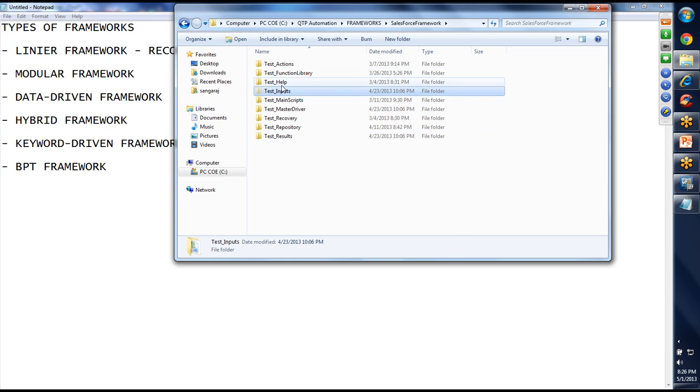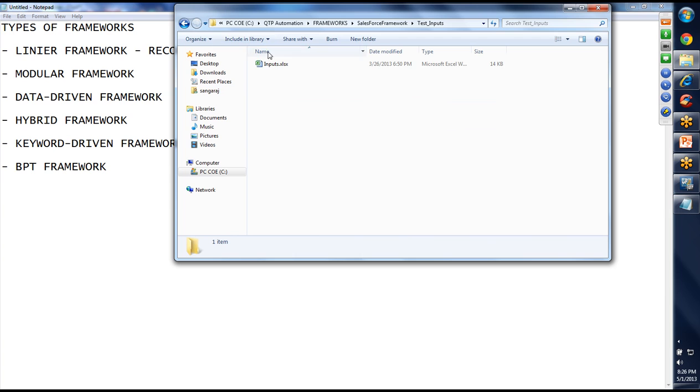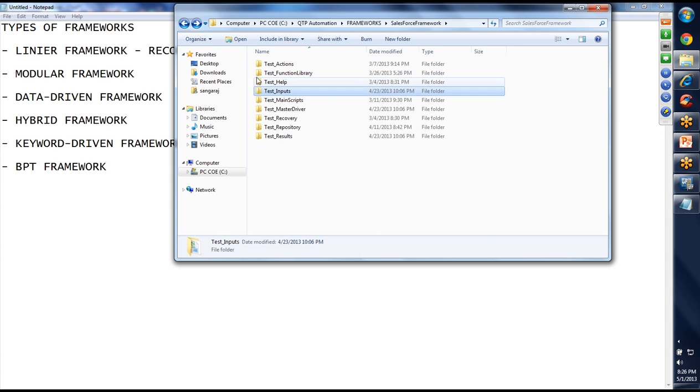Under inputs you will have one Excel file. In that Excel file, if you want to execute with production test data, you will pass it. That means here data is driving your framework. Each and everything you will be implementing, so at that time you will get a clear picture. As of now, try to understand the theory.